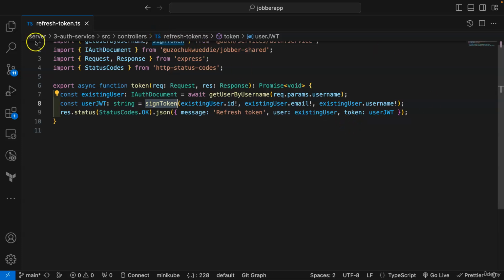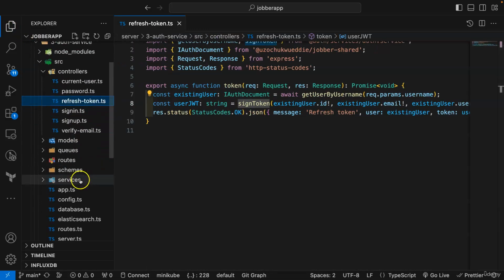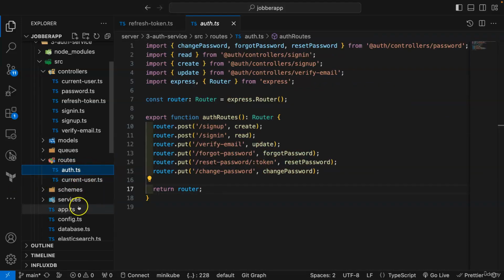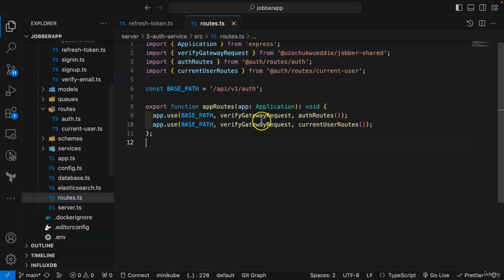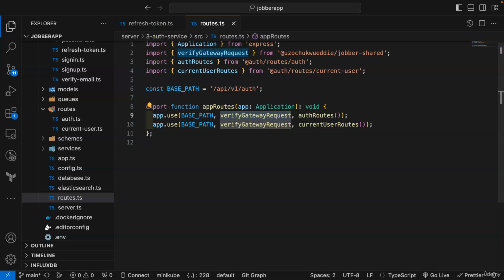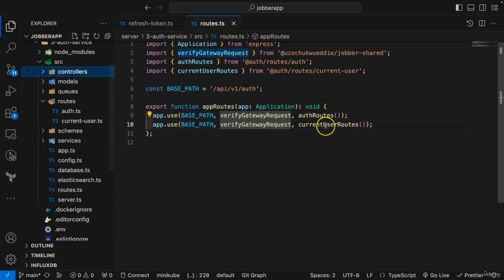Okay, now for this we can create the routes. Now I'm going to create a separate route file and not add it to the auth or the current user. The reason is because if we go to routes.ts, the auth route and the current user route require this verify gateway request. Okay, so for this refresh token, probably we don't really need it to be verified. Or maybe we do. I think it makes more sense to verify it, so I'm not going to create a separate route file. I'll add it to the current routes.